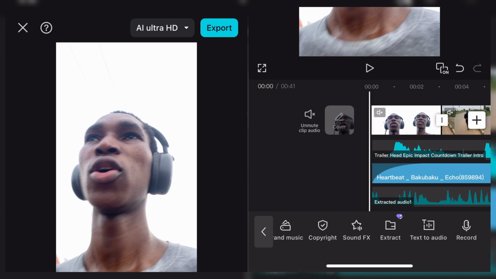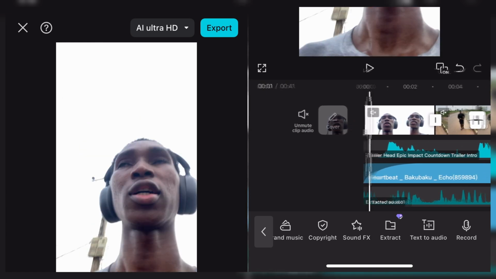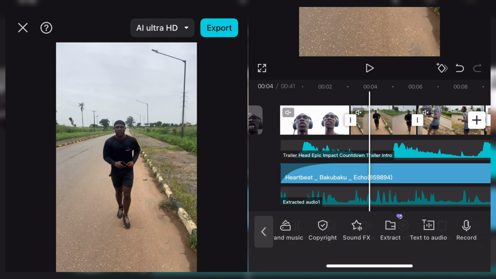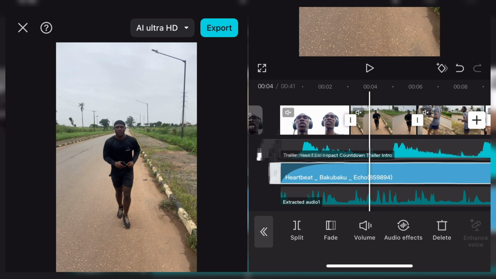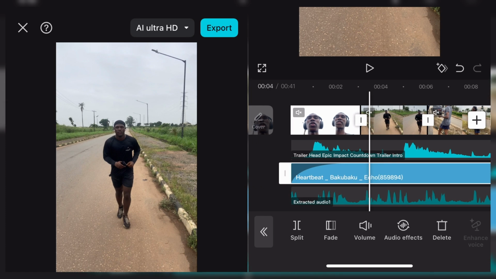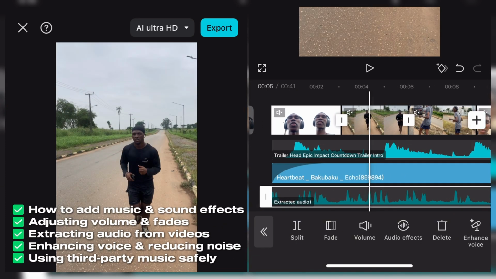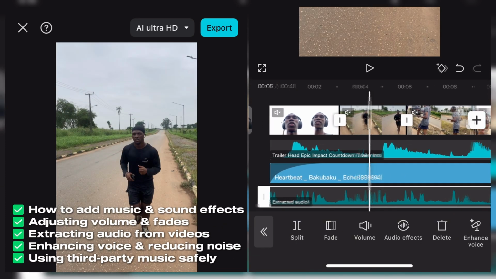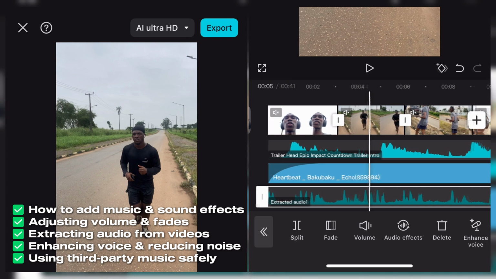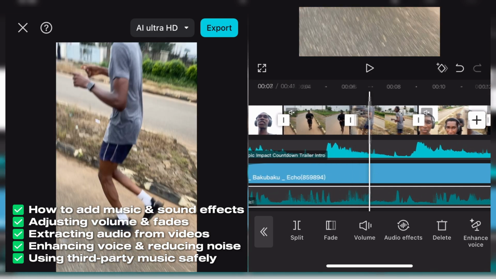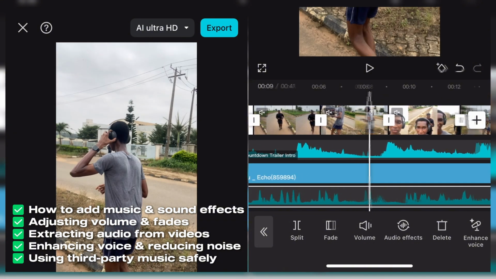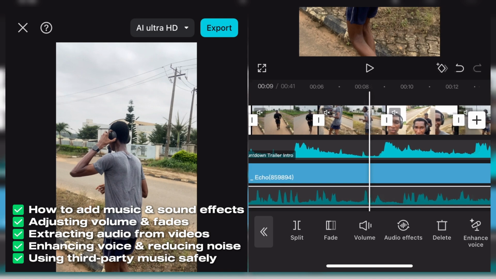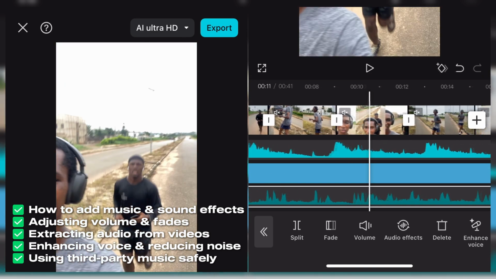So still on working with audio, a quick recap. I've spoken about how to add music, first party music, which is music built into CapCut, like this one I have here. Also sound effects, I've spoken about that. I've spoken about how to extract audio from the videos you already have on your timeline. Also how to enhance voice, and also voice isolation: how to make sure the only thing you have in your video is human voice. You don't have any goats bleating or any dog barking in the background. If it's not human voice, CapCut is not going to pick it. I've spoken about that also.